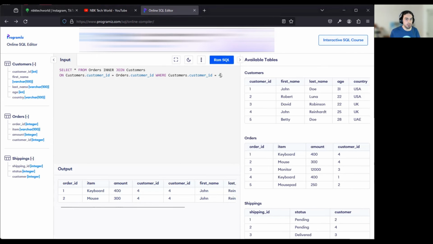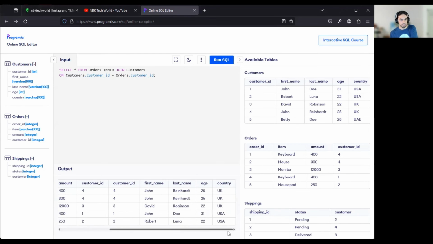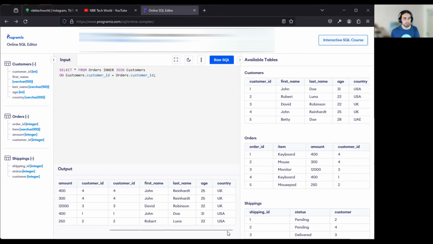So if I remove the where, this is going to happen for every customer. So we got all the orders and the customer information side by side, okay? Now we can see all the orders and the customer, what they bought, joining the 2 tables. And this is not narrowing down to anything.